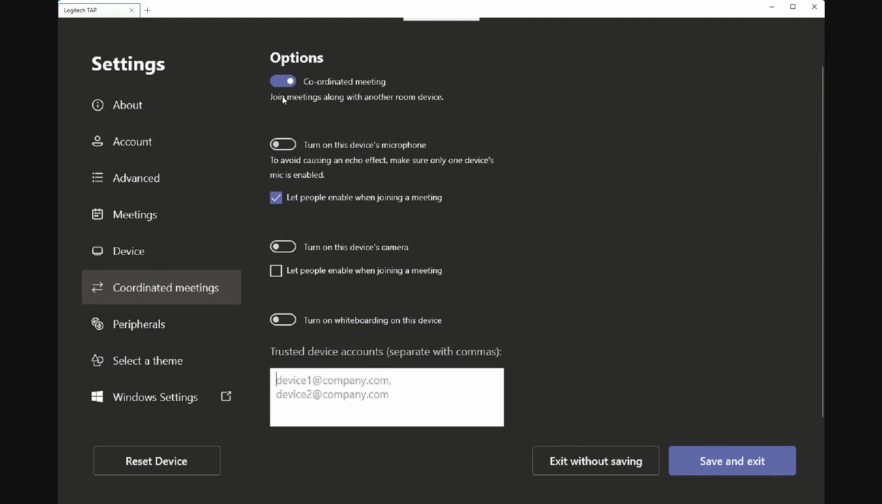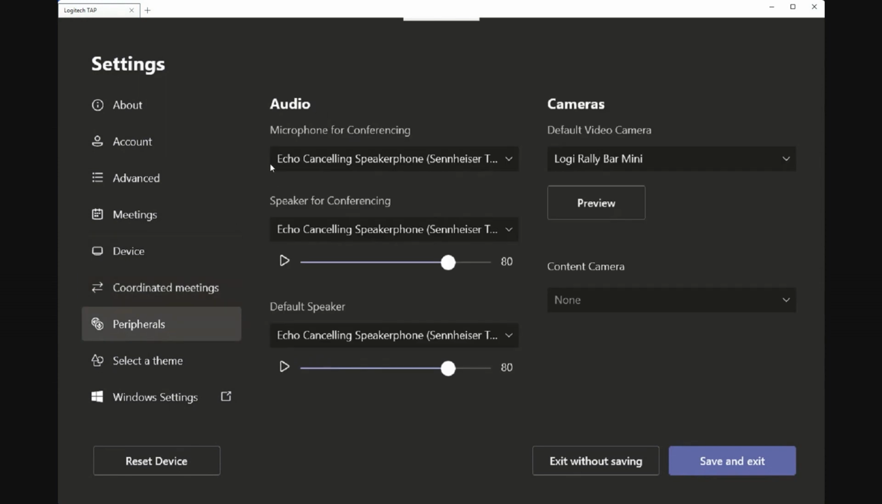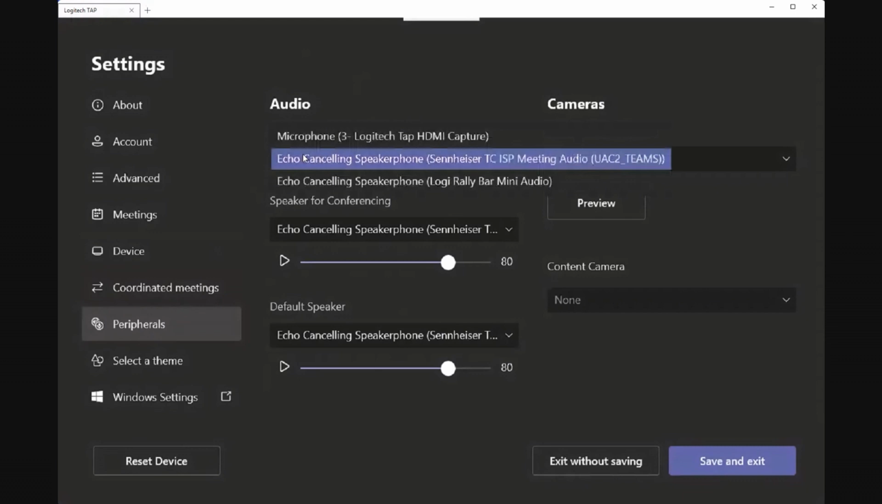Moving on, let me turn this off. Moving on, peripherals. So peripherals is pretty straightforward. You can go ahead and select what you are using. So in my case, I'm using a Sennheiser intelligent speaker, or you can use the traditional speaker that's built in onto your device.